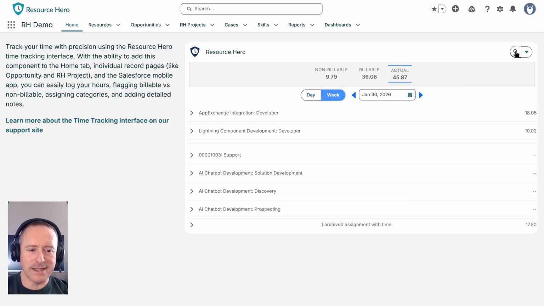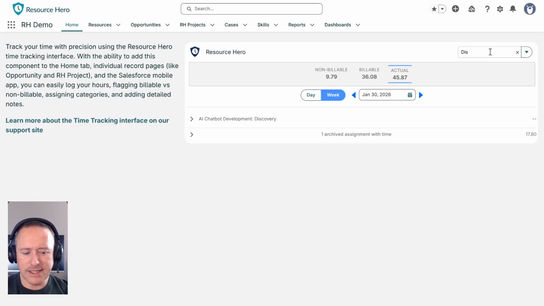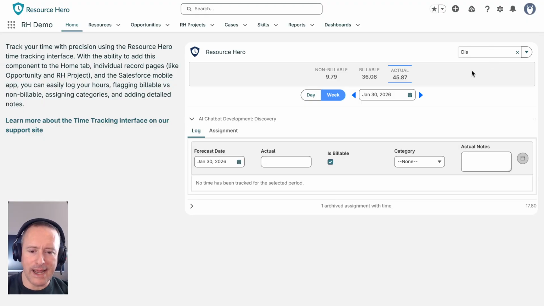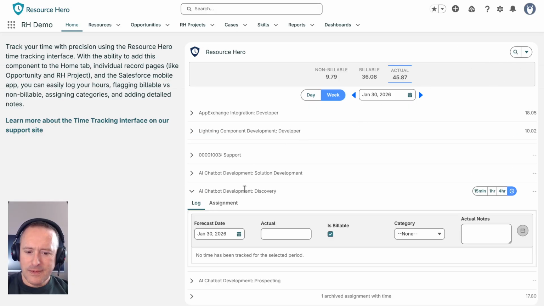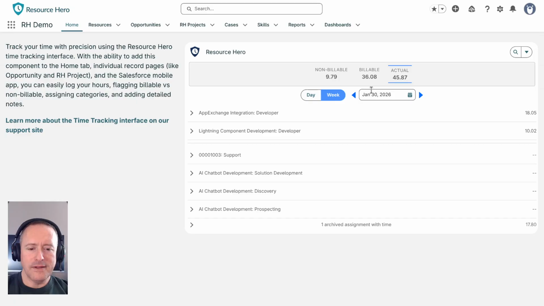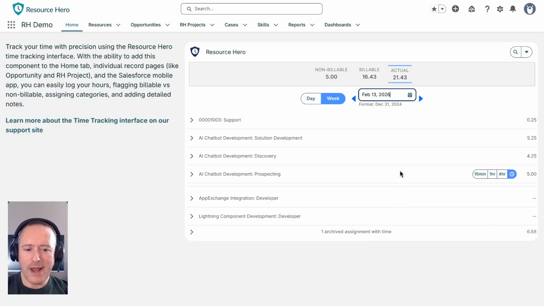It's moved now to the top here, where if you click that search icon, and if you're looking for your discovery assignment, you can just search for that, and you can very quickly get into your discovery assignment. So yeah, those are the visual changes that I think you'll notice right away when you look at the new interface here.